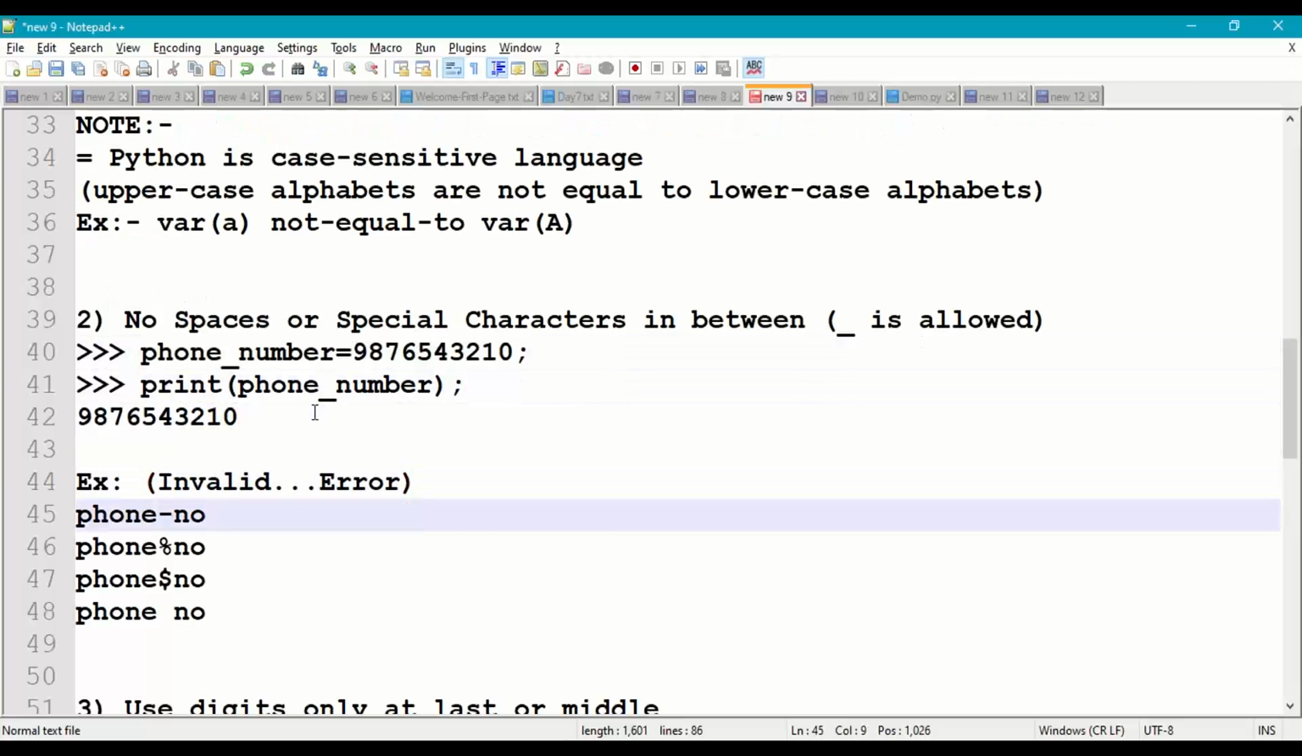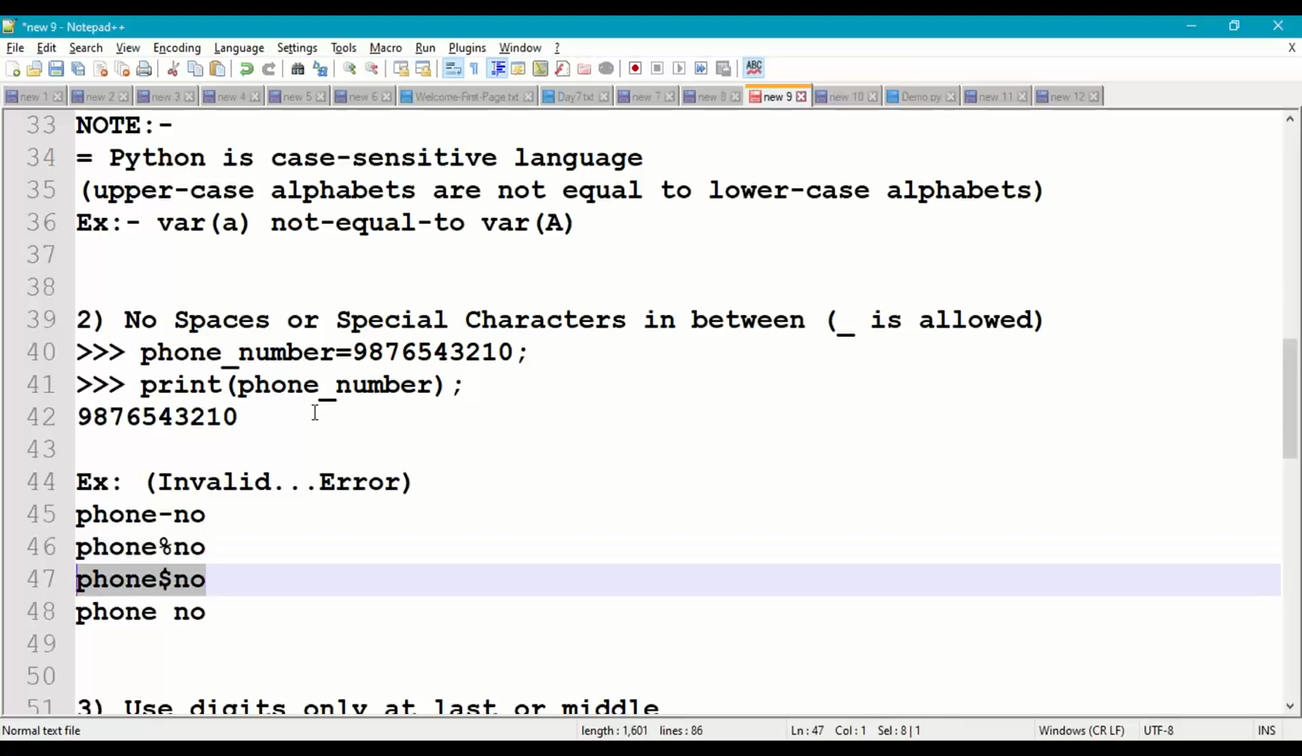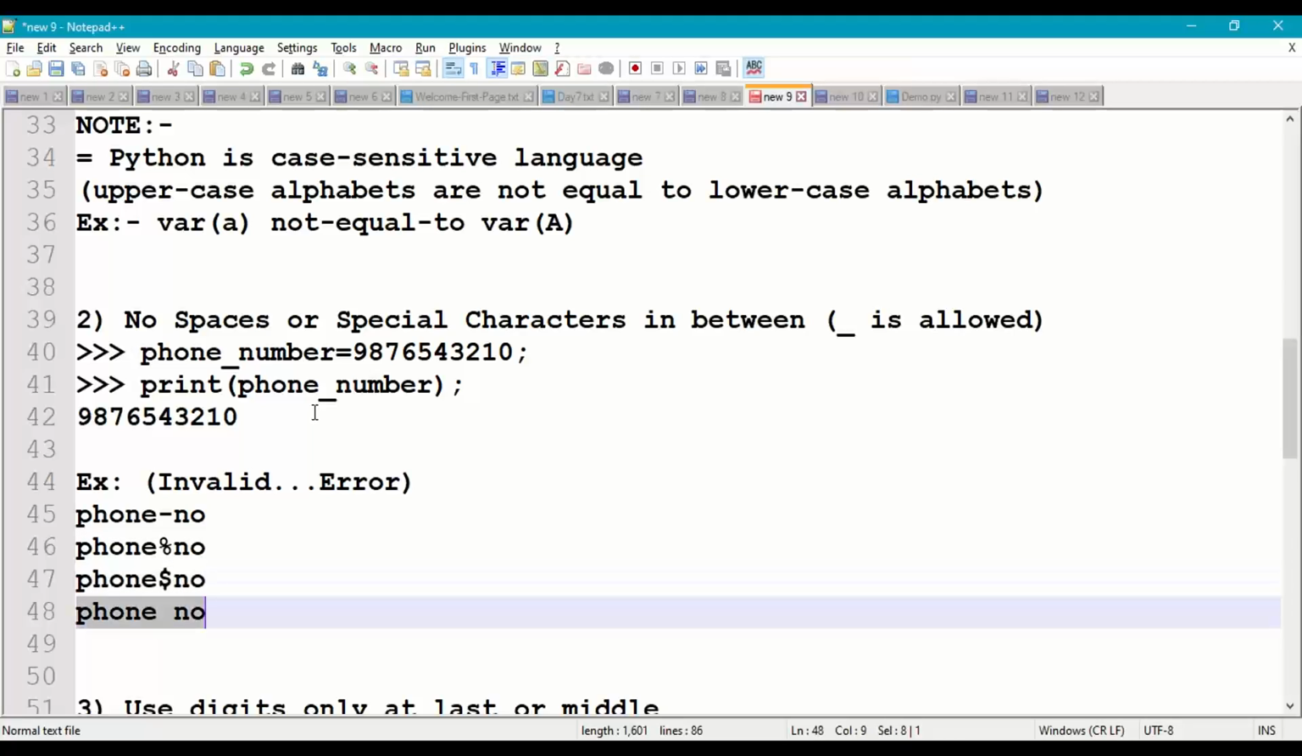And if you take something like phone hyphen number, hyphen means it is the minus symbol. It is not accepted. So phone percent sign number is not accepted. Phone dollar number is not accepted. Phone space number is not accepted. So all these things are invalid. No special characters, no spaces in between whenever we are declaring variable names, class names, function names, module names, or object names. Only underscore is allowed. This is the second rule.